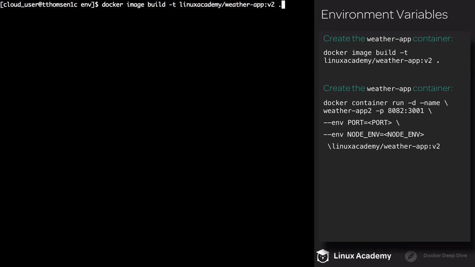Next, we'll go and build the weather app image. We're going to be executing a Docker image build -t. The name of the image is going to be Linux Academy /weather-app, and the tag for the image is going to be v2. Because the Docker file is located in the env directory, we're going to be using a period. If I wanted to go and change any of my environment variables, I could use the env flag. For example, node env. I could set it to equal production, and this would overwrite development. This means that any containers using this image, node env would be set to production.